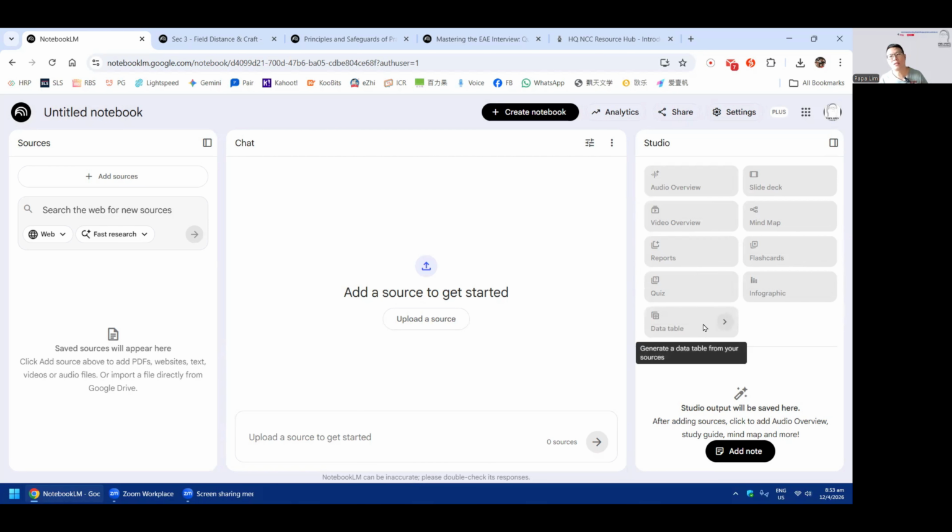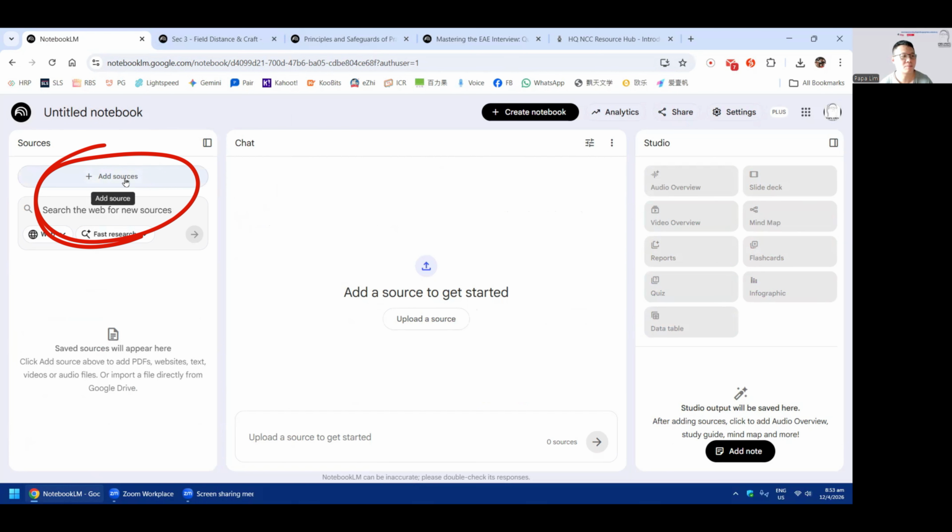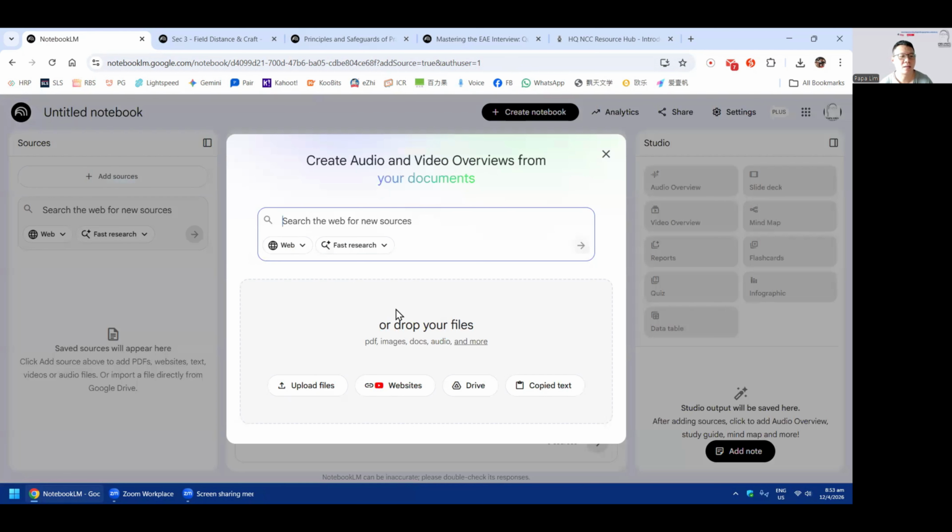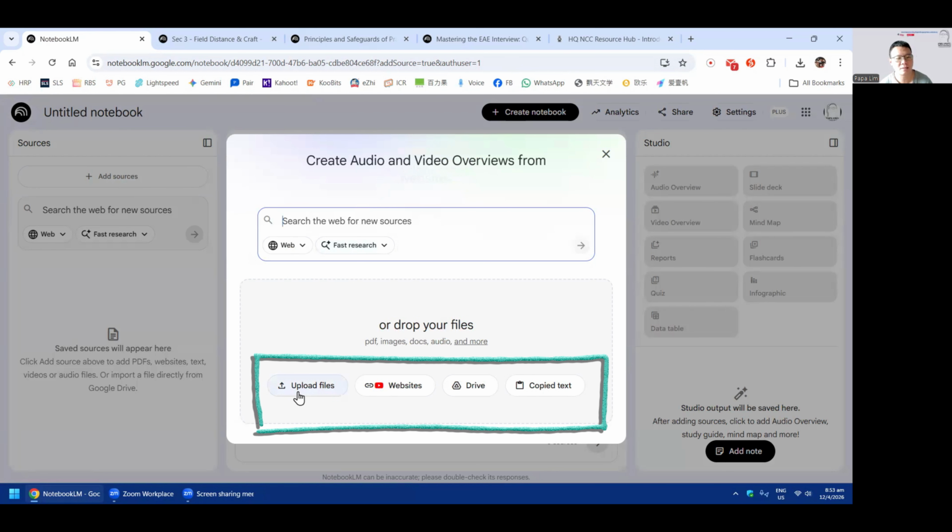And the best thing is that you can even use NotebookLM to generate a data table from the sources available. So now, let's look at the first one. How do I add sources? Let's say you click on the first button, add sources. It can be a file uploaded, website, drives, or even text.